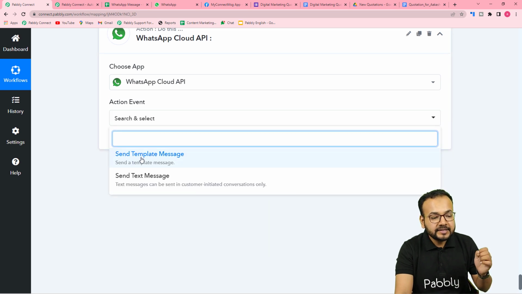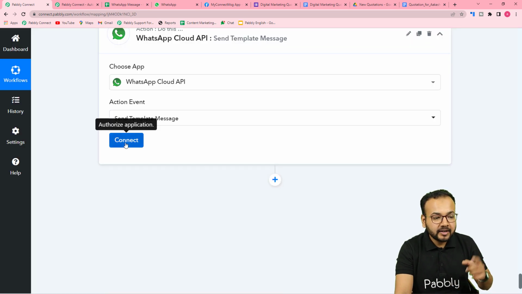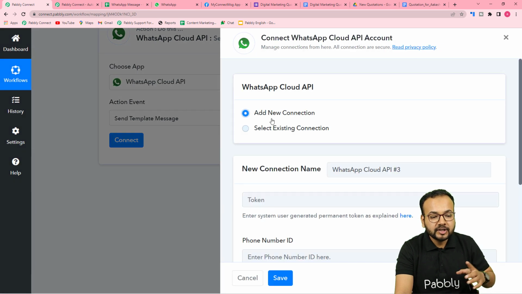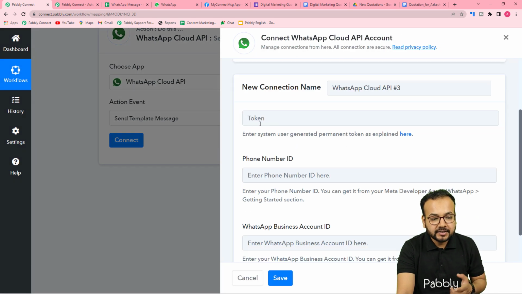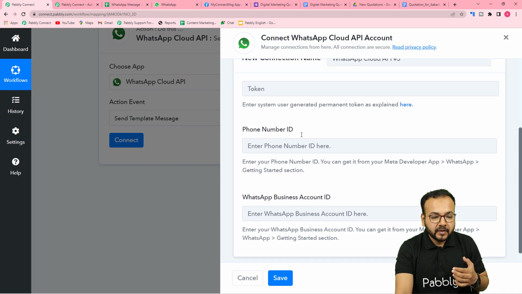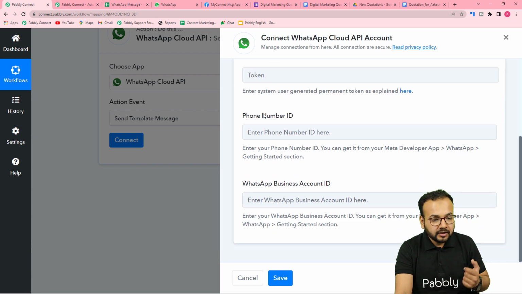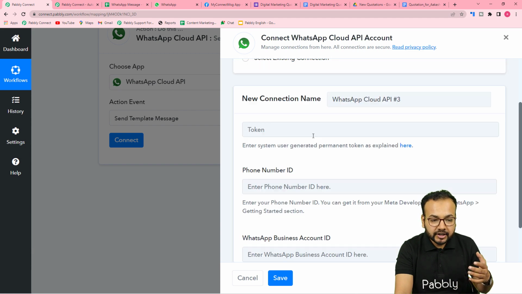The action event would be send template message, and then click on connect, and from this window select add new connection, and then it will ask for the token key, permanent token key, phone number ID, WhatsApp business account ID. So what are these things?